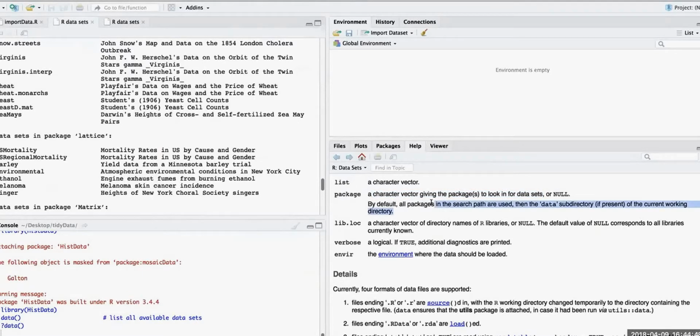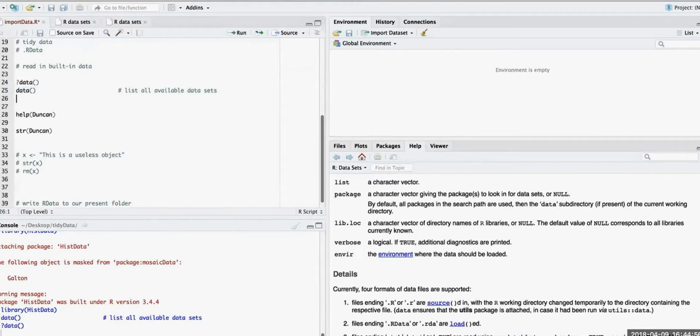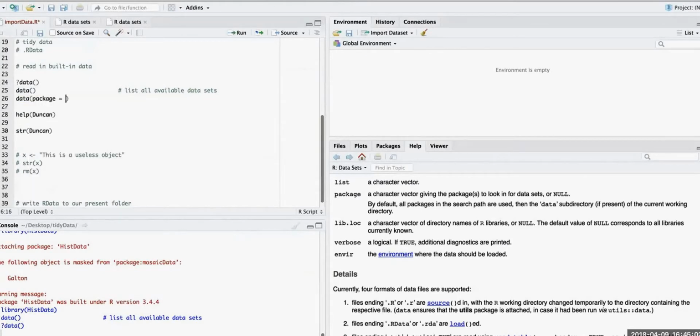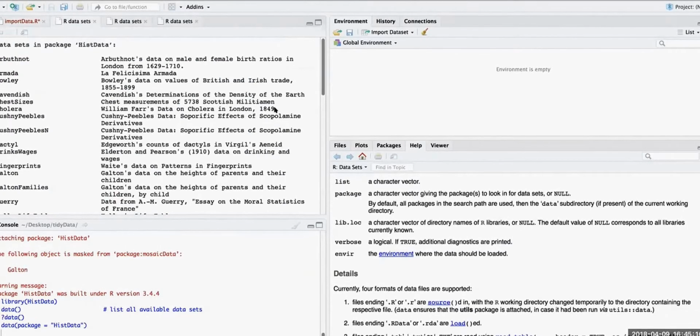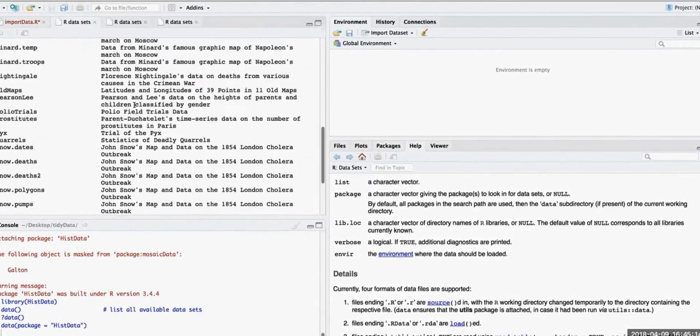And so it's looking everywhere on my machine for the package, but we don't want to list all available data sets. Let's just list those that are in the historical data set. So list the data, and then we're going to do package equals, and I believe this is in quotes, HistData. It doesn't autocomplete. That's a little troublesome. Let's see if that works though. And there you go. So you have the number, and you have basically all the data sets here.